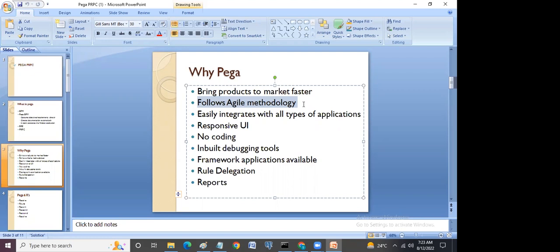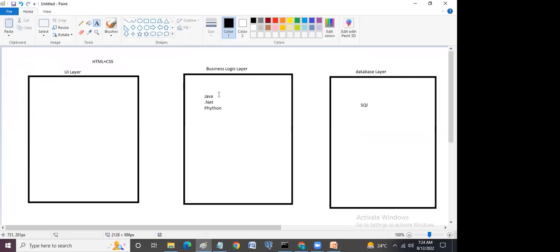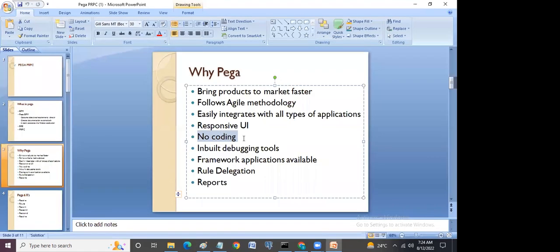Okay, and the very important thing is there is no coding at all. You don't have to write a single line of code to develop the entire application here, an end-to-end application. With respect to all the three layers, whether it is the UI layer, business logic, or database layer, you don't have to write a single line of code to implement any requirement or any application here.